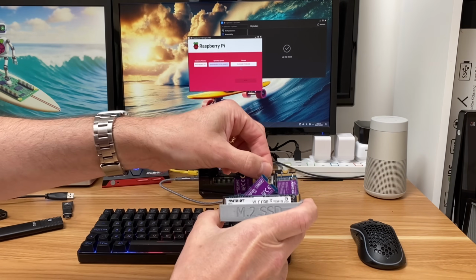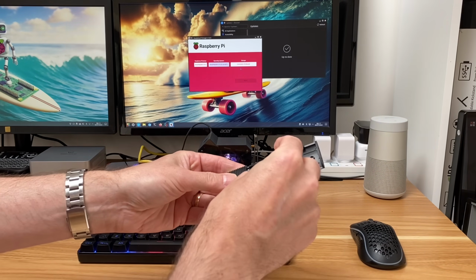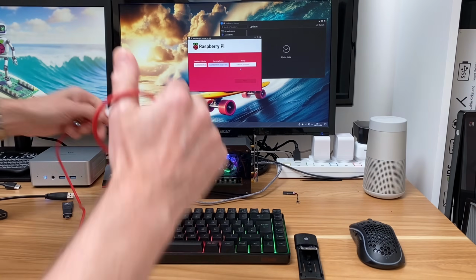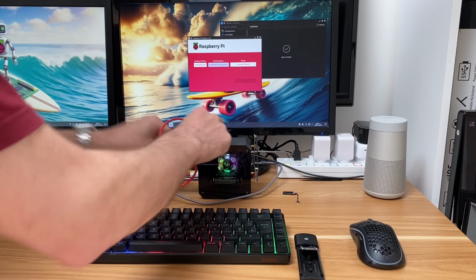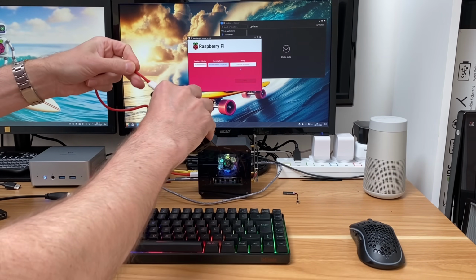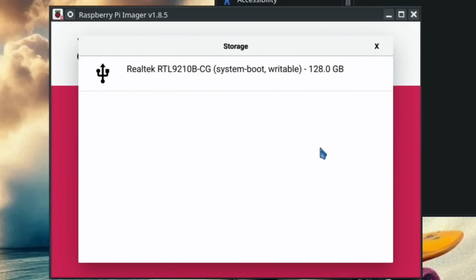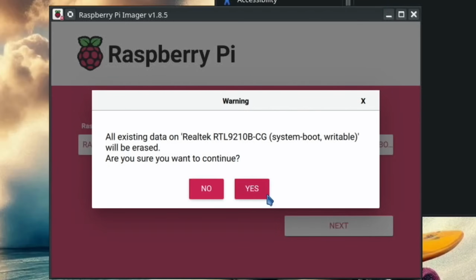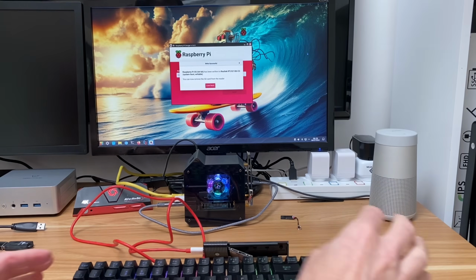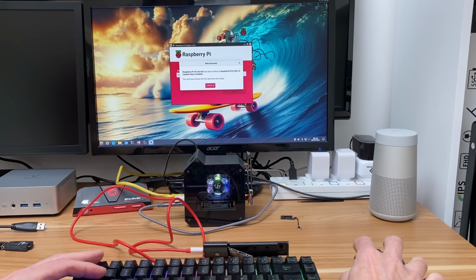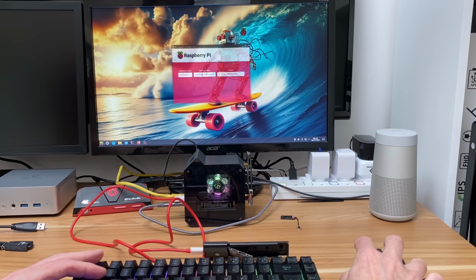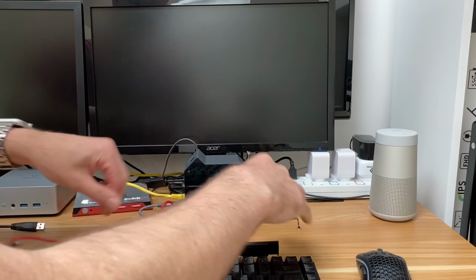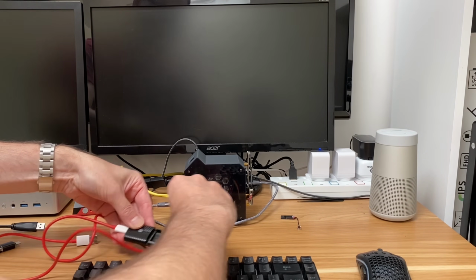Let's write it to an NVMe drive, pop it in this caddy, and plug in. And let's write the image. No customization, and yes. Okay, that's all done. So let's hit continue. Let's close all this down, unplug this one and pop this into my Pi.